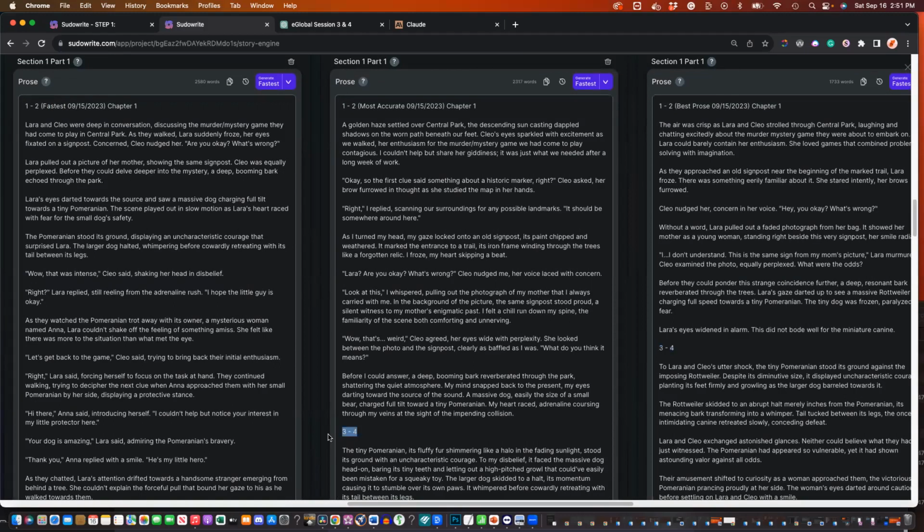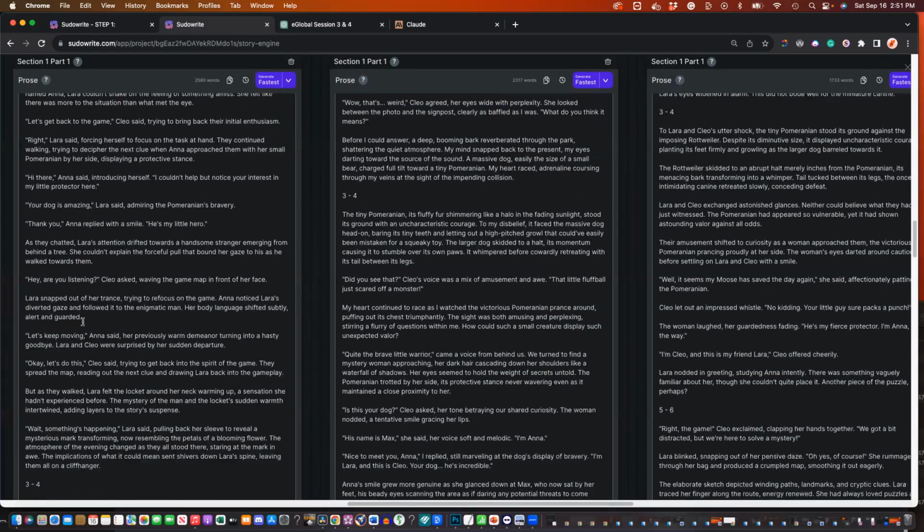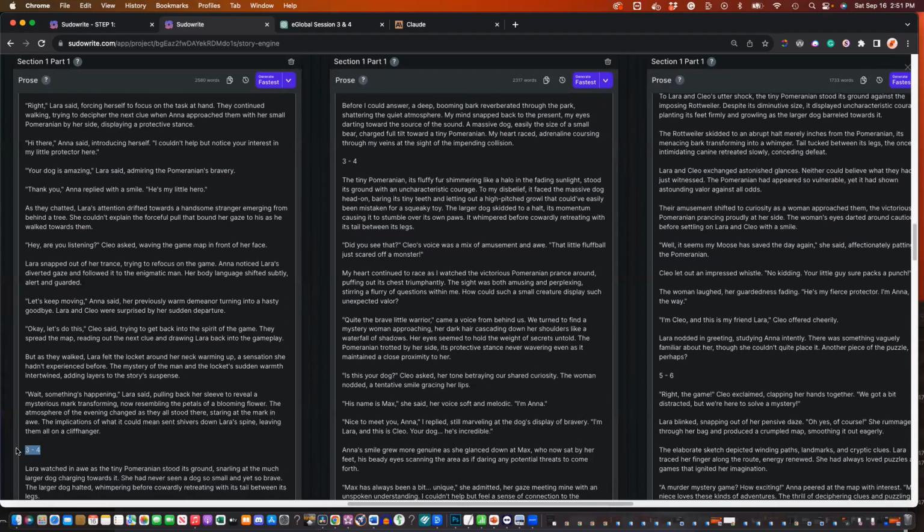3-4 ended here on the most accurate. Take a look at how long the narrative paragraphs are. And now let's take a look at fastest. And our 3-4 starts down here. So keep in mind, just because it's fastest does not mean that it is going to be shorter than the other 2. Sometimes fastest can give you more content.